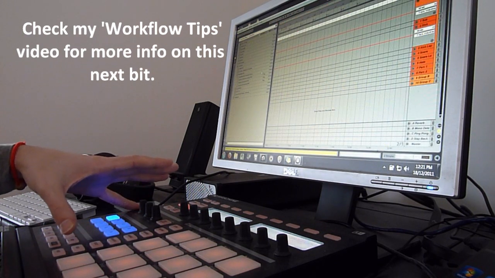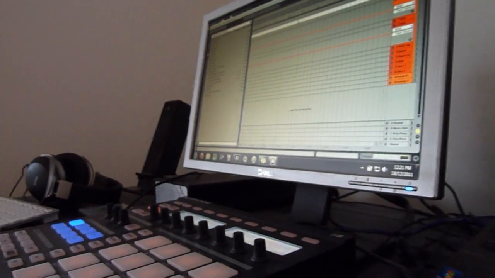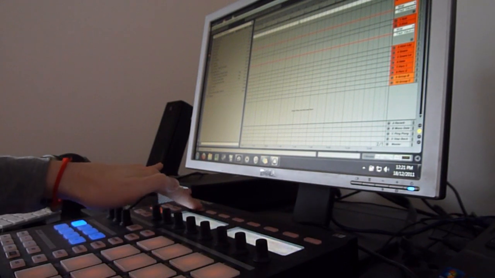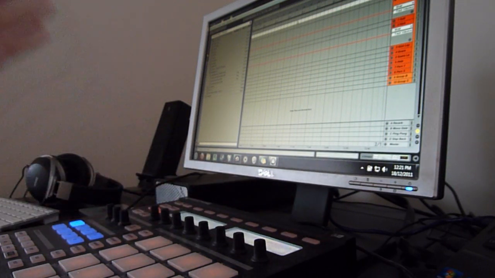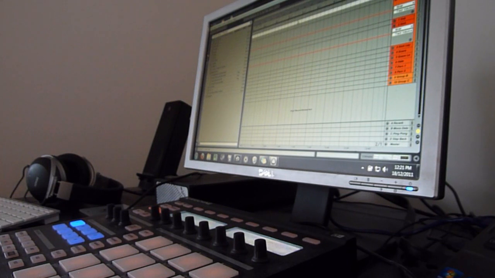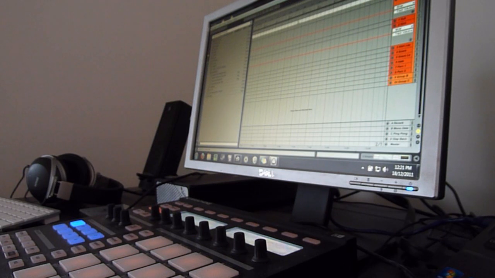So if we go to the arrangement view, you see, well, you can barely see, but I've got these locators here, and they're in there and they're mapped to the controller. So the 8 buttons across here on the first page, which is the macro and location page, you've got 1 to 8, and you can trigger those locators, and that's really handy. So you set those locators to different transition points in your track, and you've got these buttons at your fingertips at any time to jump to that point and start recording, MIDI or automation or whatever you're doing.